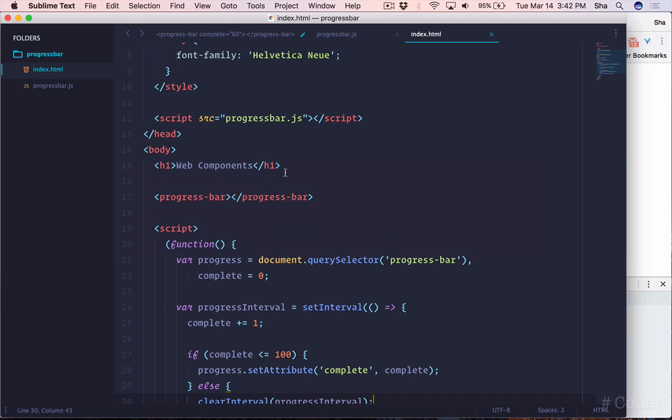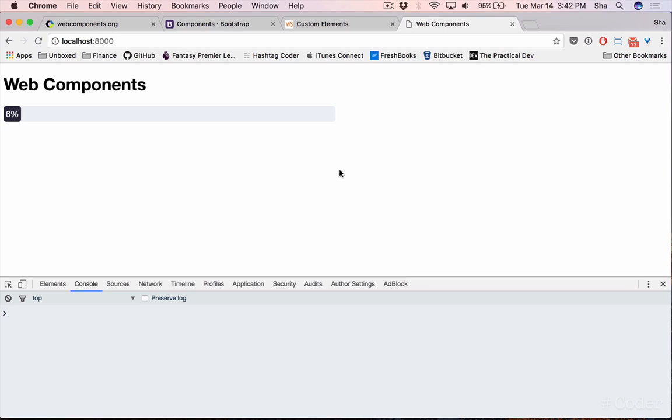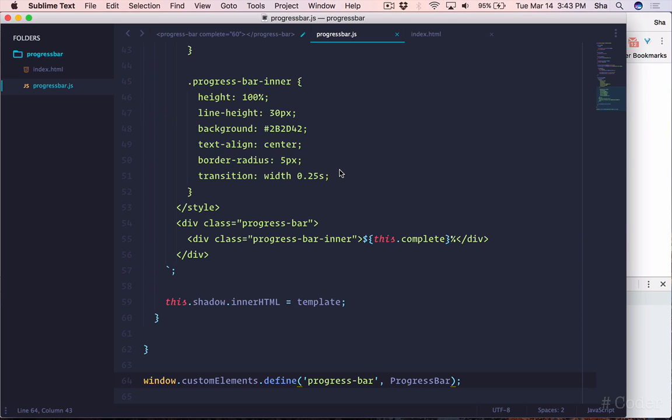Just going back here, and it didn't come up. So what did we do wrong here? We defined it, progress bar, duh. Try that again, and there it is. That's awesome. So that was nice and easy. So that's cool, we now have a component, but it's only really useful if we can actually use it in a project.